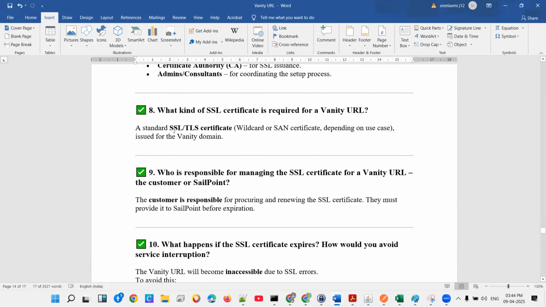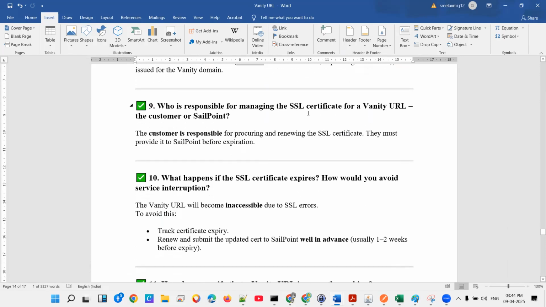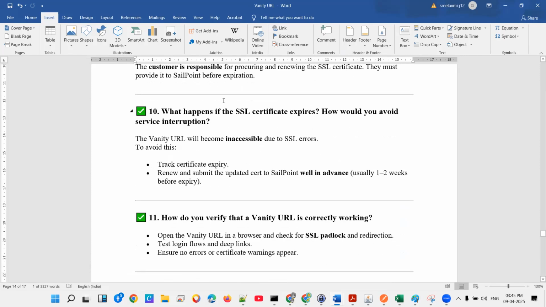A standard SSL or TLS certificate, wildcard or SAN certificate depending on use case, issued for the Vanity domain, but this is not recommended. Who is responsible for managing the SSL certificate for Vanity URL, the customer or SailPoint? The customer is responsible for procuring and renewing the SSL certificate. They must provide it to SailPoint before expiration.